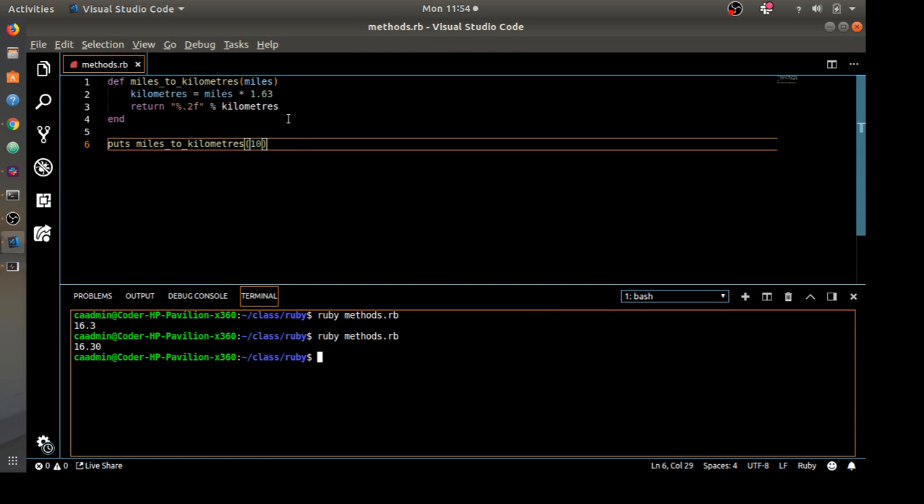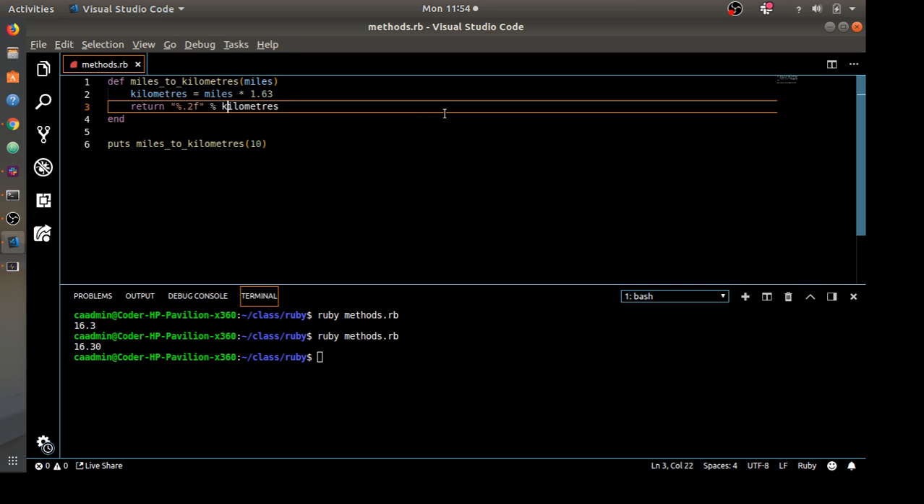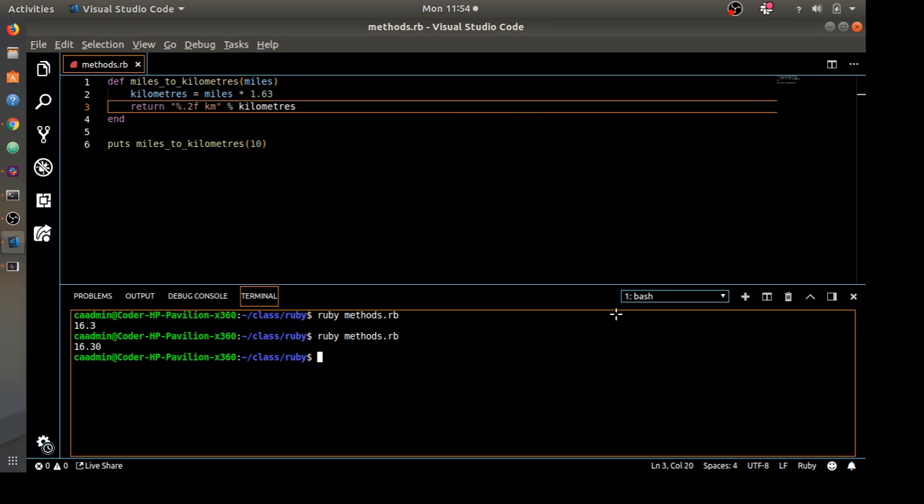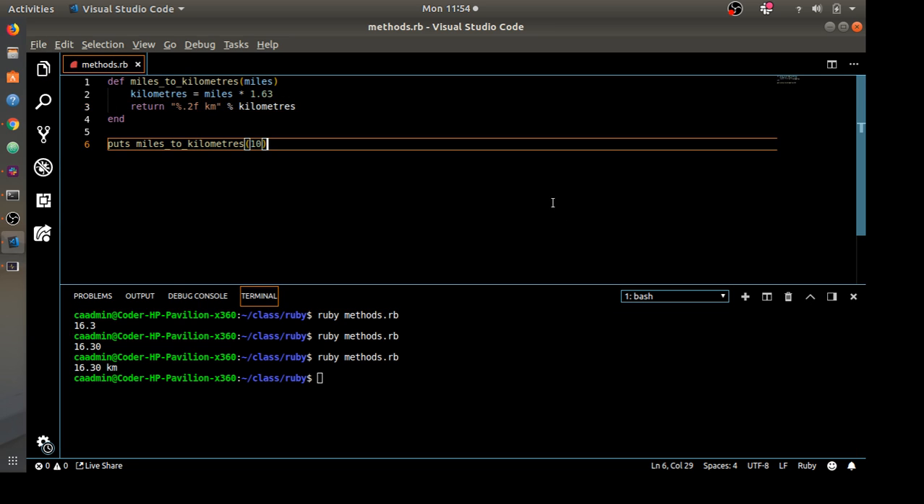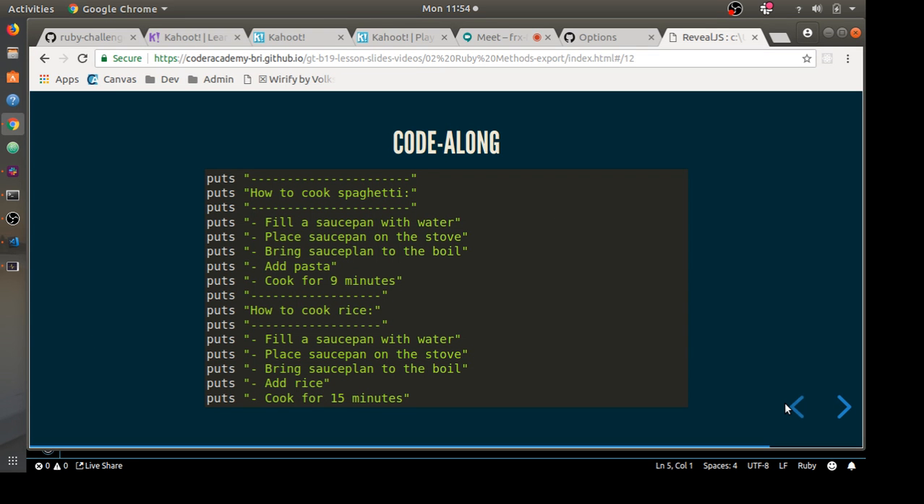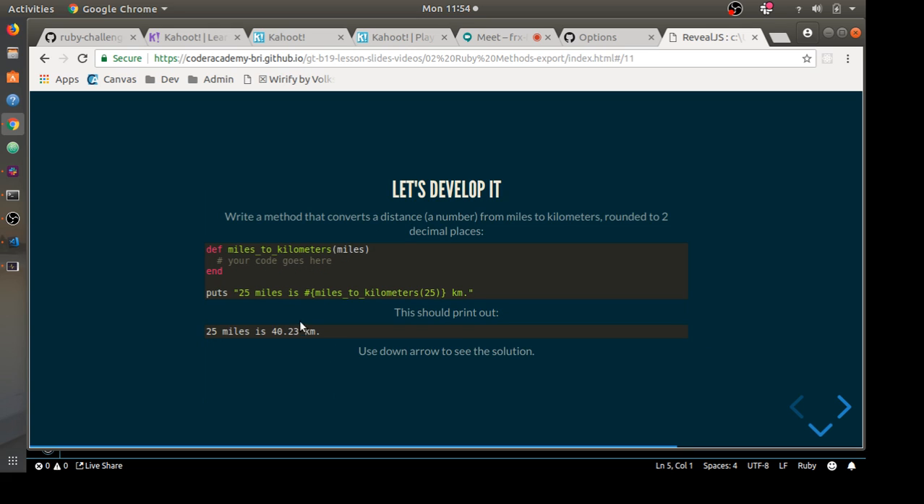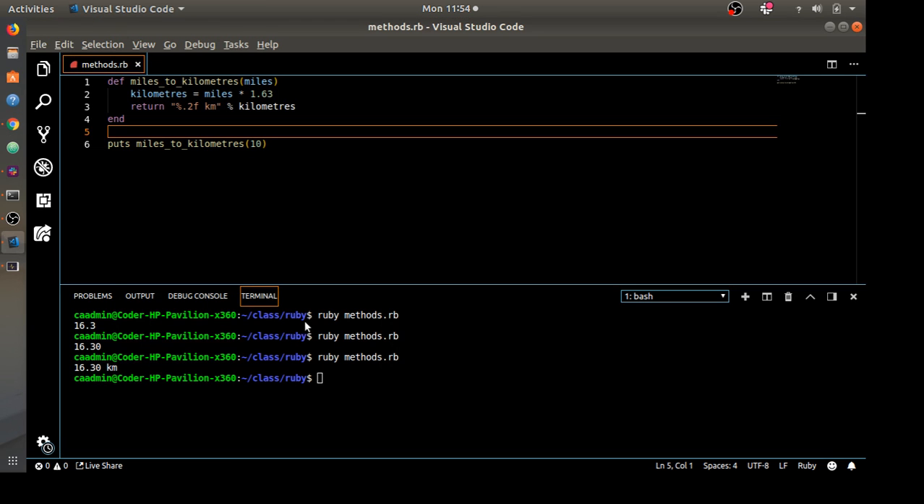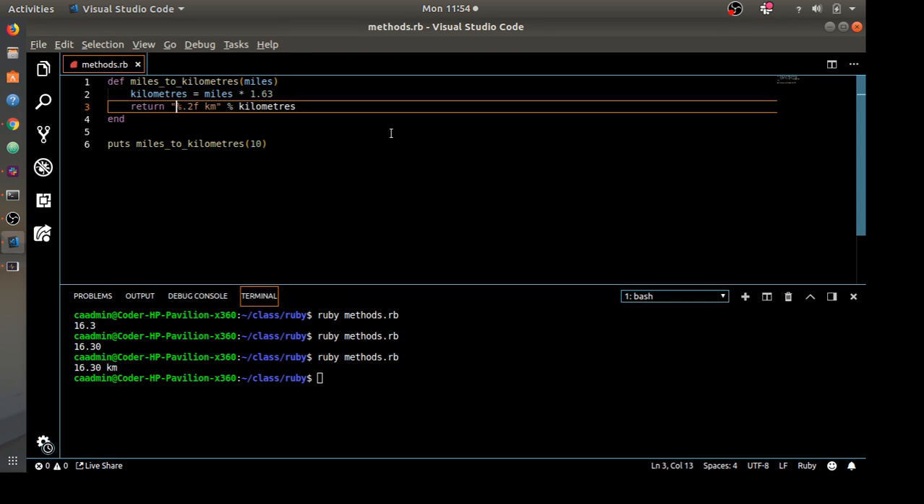Oh, we were supposed to put KM after it. So let me show you this. Look at this, this is pretty cool too. The slide actually said to put KM after it, like this. And it actually wanted us to say the number of miles. So how would we write the number of miles? Like this.